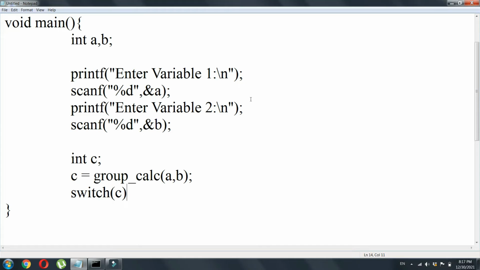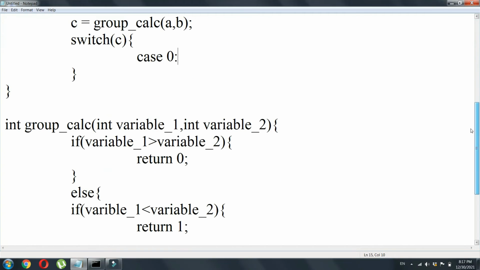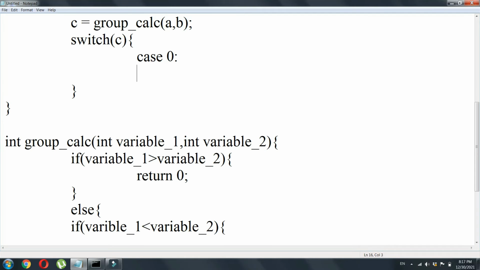Okay, after giving switch and the variable which we are going to compare, let's open a parenthesis, as usual, declaring this as a separate condition. Here the first variable which I am going to compare is 0. So going to our function below 0, we are returning when variable 1 is greater than variable 2. So let's print it as such.